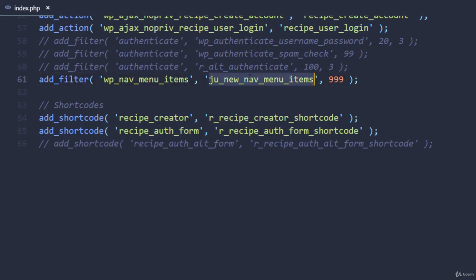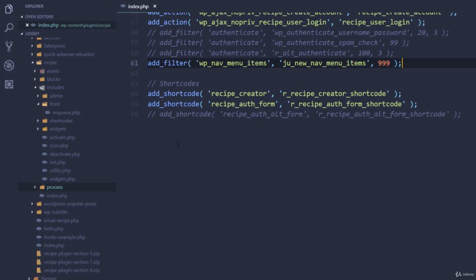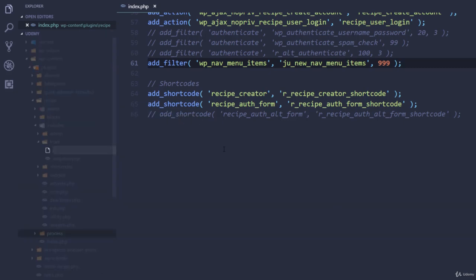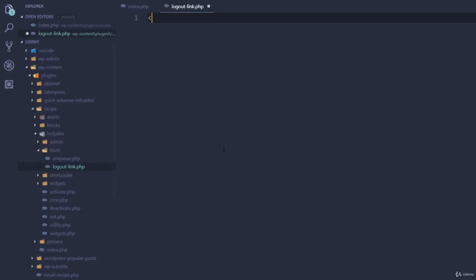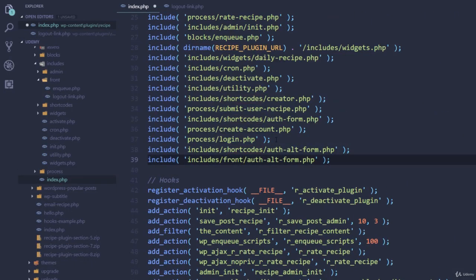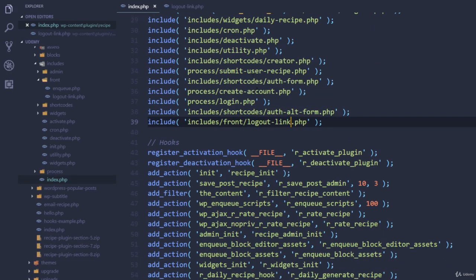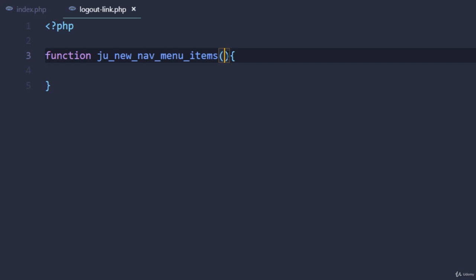I set the priority to a high number as I want the logout link to be placed at the end of the menu. I'm going to create a new file inside the includes/front folder called logout-link.php and define the function here. Lastly, make sure to include it. Since this is a filter function, we'll be passed in a value and be expected to return it. The value that's passed in is items, which is the raw HTML menu items.